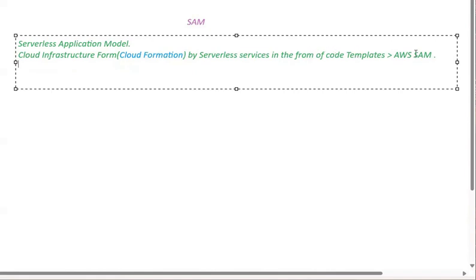So we want to create code templates for defining my cloud formation for serverless services. Then what are the template formats that I can use to create this template? You can create this template by using JSON format or YAML format. You can use either JSON or YAML, right?